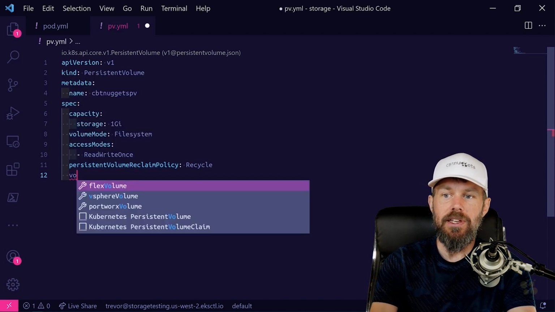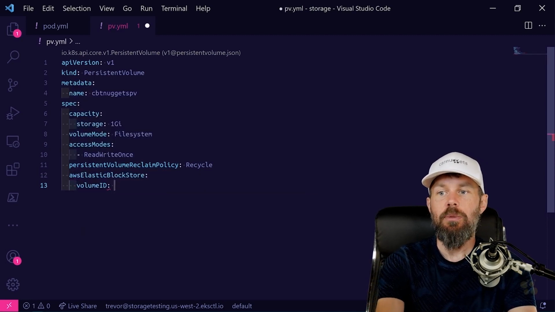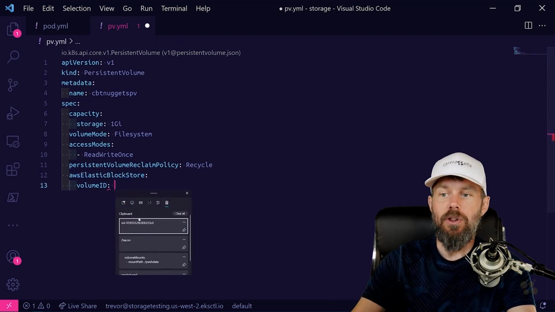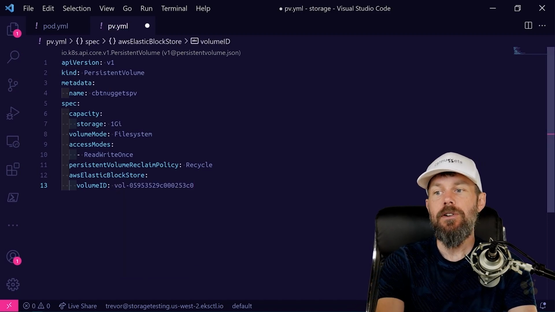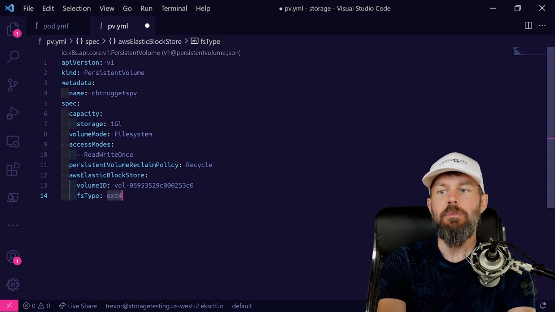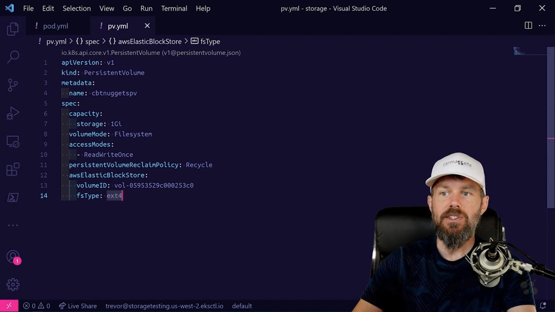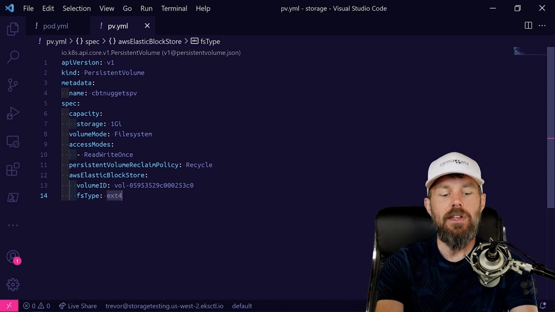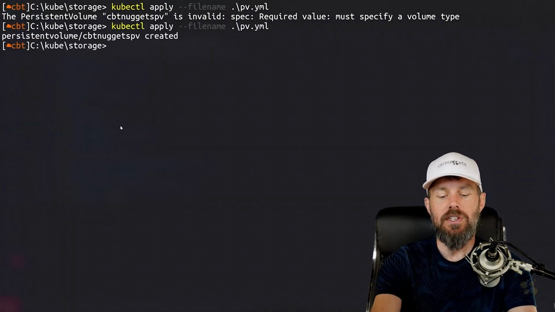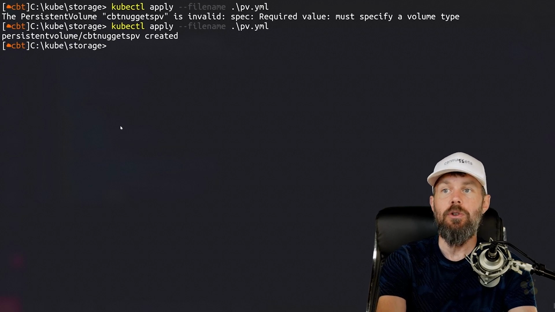So let's go ahead and plug in the AWS Elastic Block Store. And this is going to basically specify that we are going to be using the EBS plugin. And then we're going to plug in our volume ID right here. And that should be the only thing we need. I'm actually going to plug in our FS type here of ext4 as well, because that's often needed. We'll resave that, and then we'll go back to our terminal. We'll reapply that, and that should persist it to our key value store in Kubernetes.